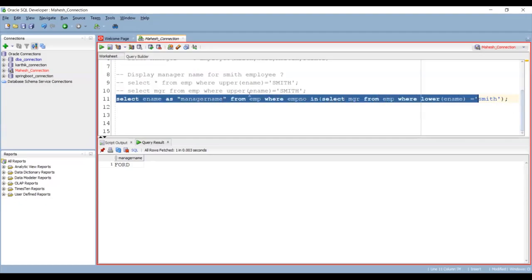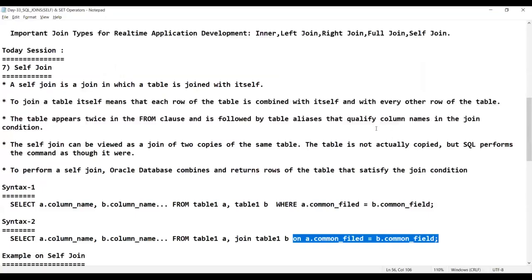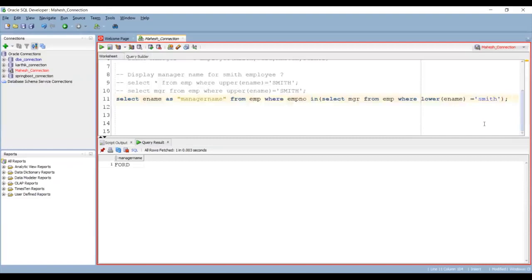But I wanted to know every employee's manager, whom every employee works under. Understand my point, everyone? I just wanted to know, for every employee, the manager name. The employee works under which manager? That's what I need to know.